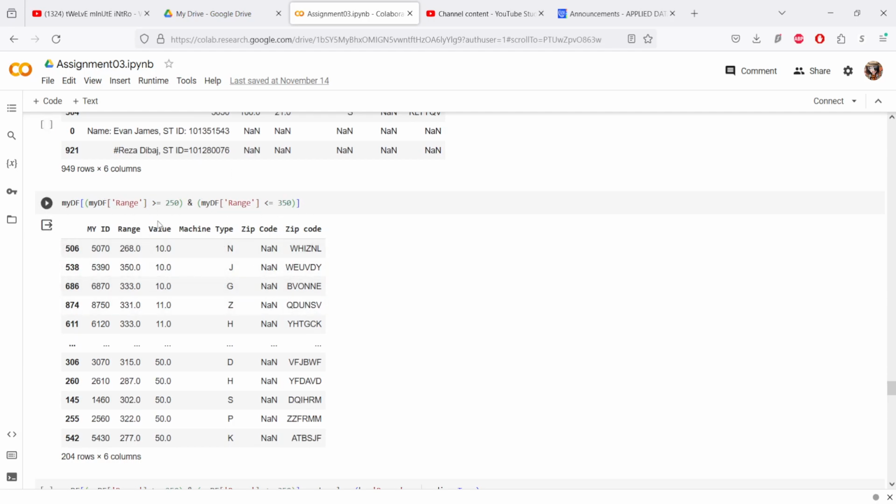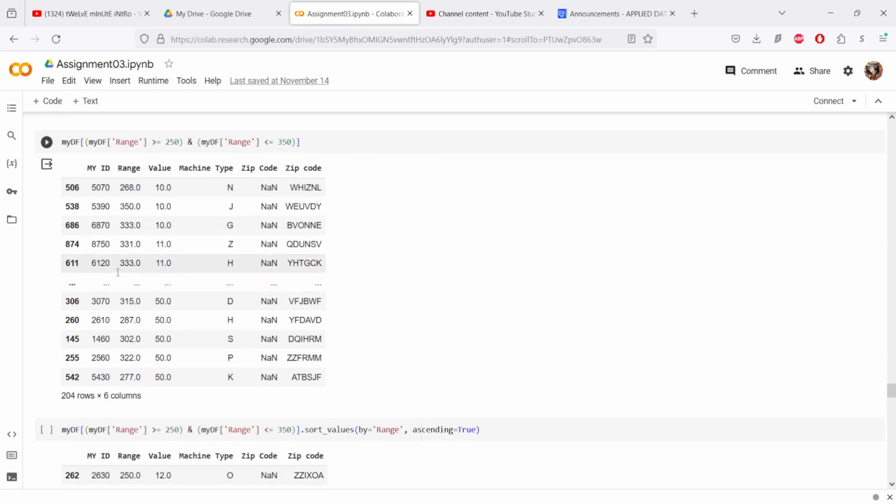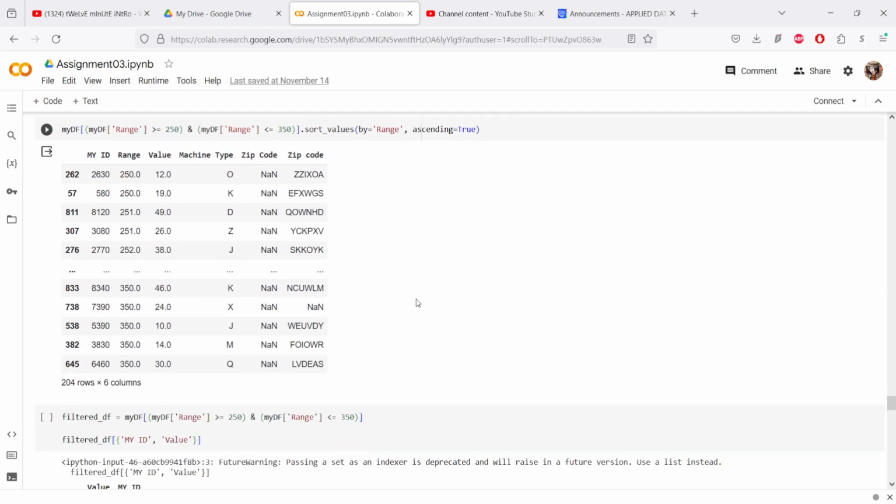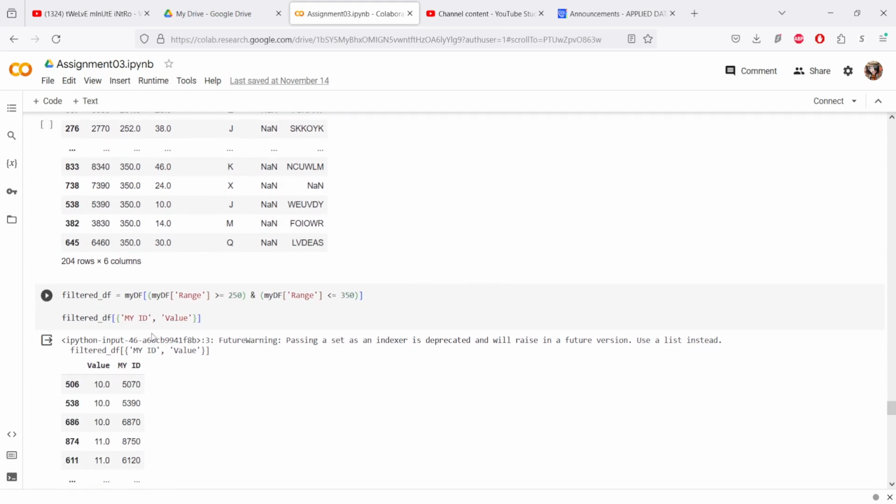Next, we display rows that have ranges between 250 and 350. And as you can see, we don't see anything lower than 250 or greater than 350. And then in here, we do the same thing, but we then sort the values by range and set ascending to true, so that we start from the lowest range and move up to the higher end range.